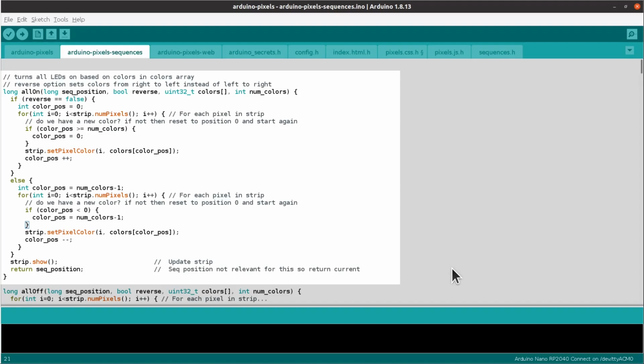And this is used to turn all the LEDs on based on the colours provided. The function is roughly split into two sections of code depending upon whether the reverse option is set to false or set to true. There are other, perhaps more efficient ways of doing this, and I've used those in other sequences, but I used it this way just to keep the code as simple as possible and easy to understand.